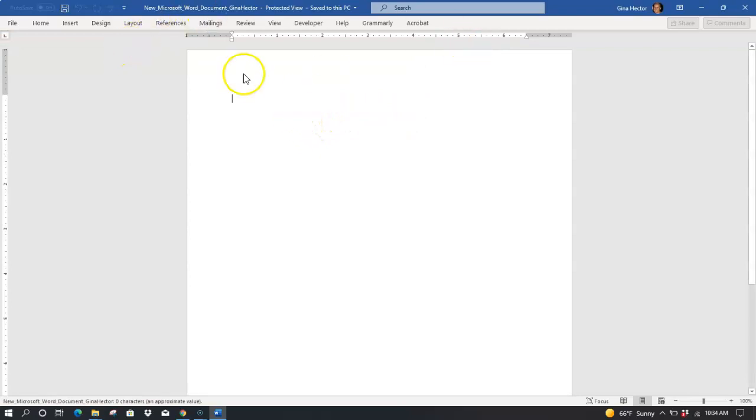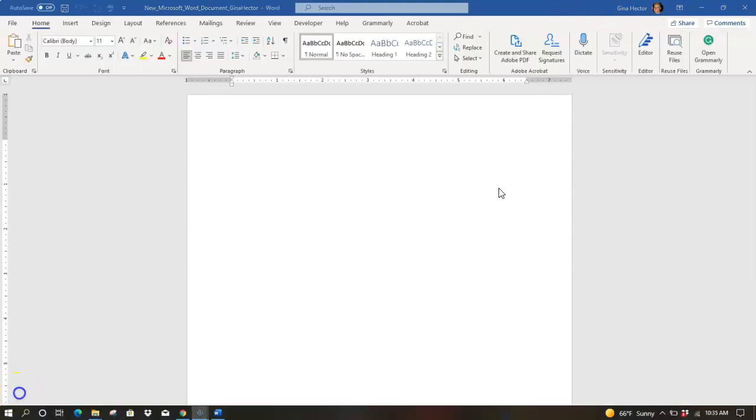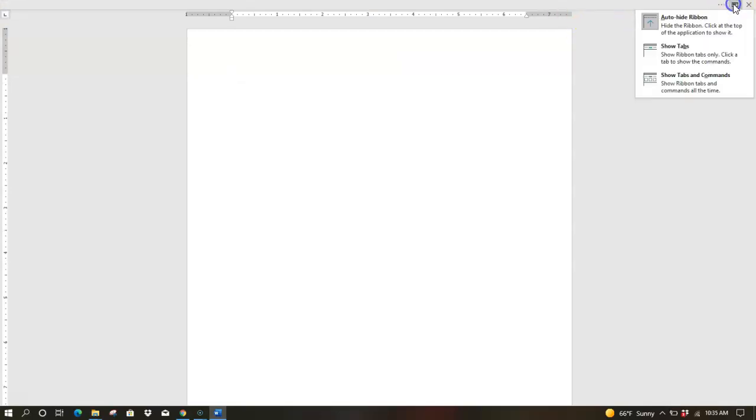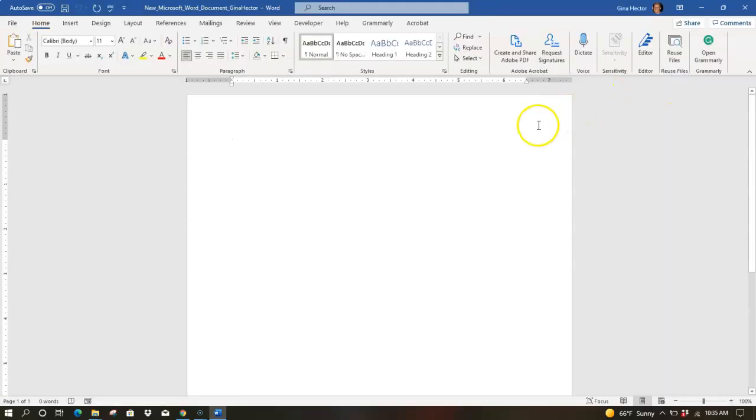And you'll notice right now I don't see everything on my ribbon. You can change the settings for the ribbon if you click on. If you don't see your ribbon, there is a little icon here that lets you adjust settings for your ribbon. So I've set it to show tabs and commands. If it was set to auto hide the ribbon, you would not see that information, and you'd have to go back to this and show tabs and commands.